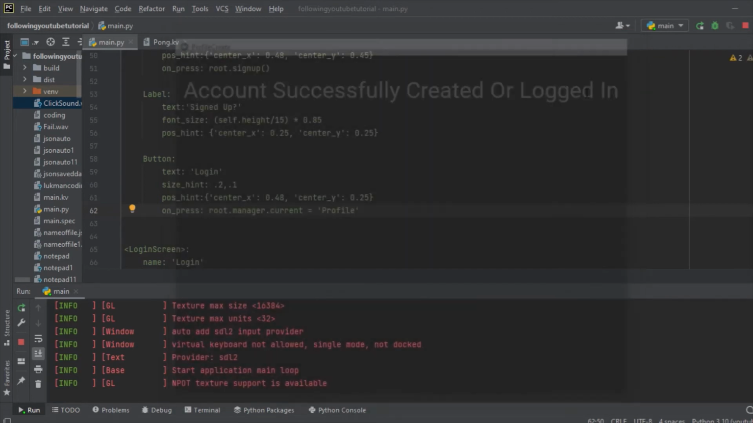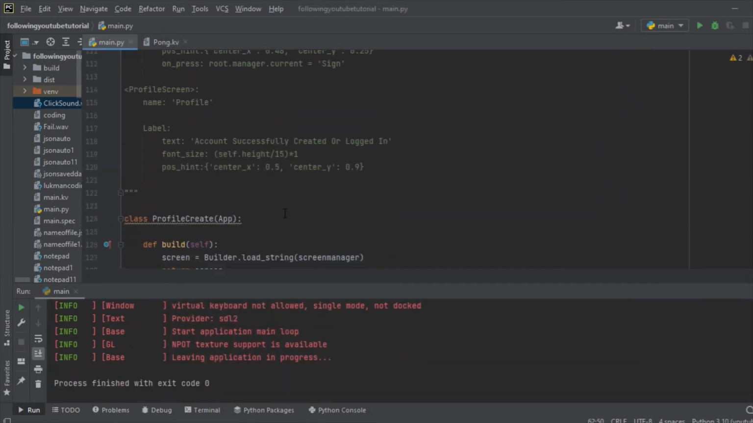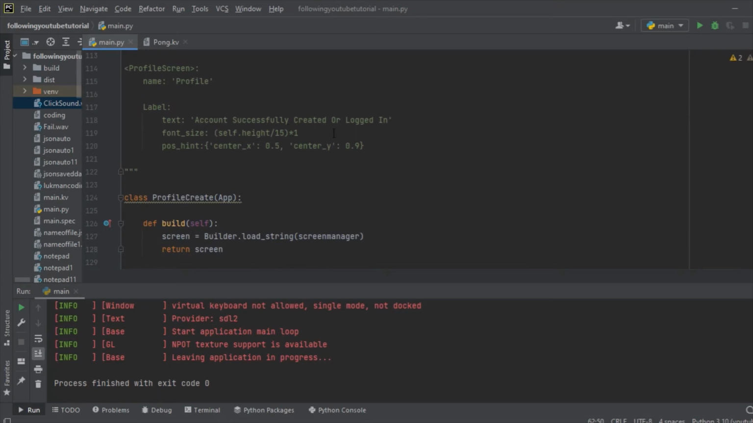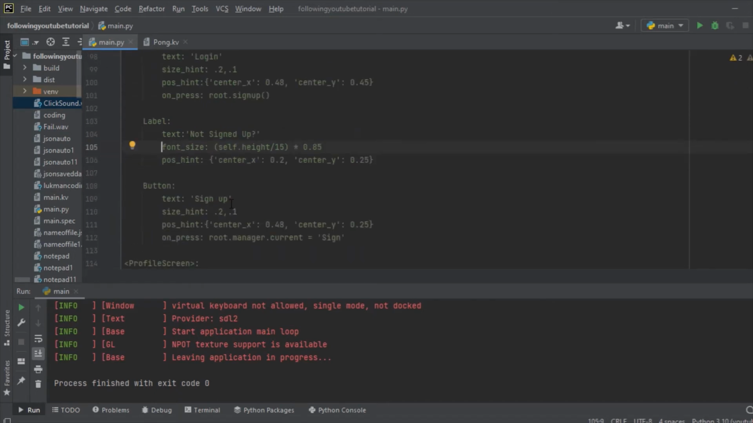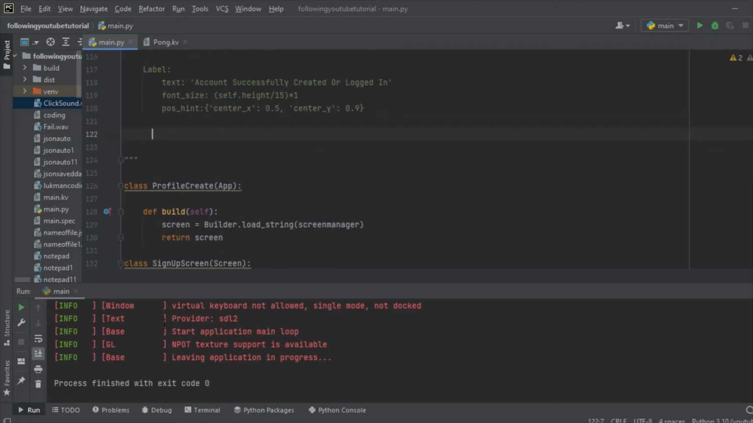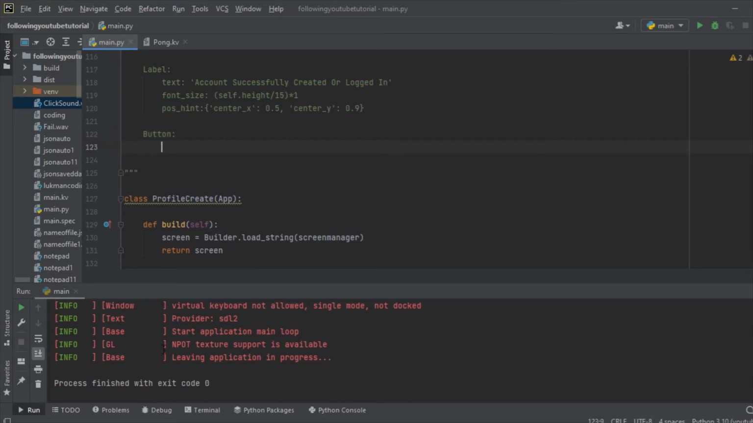So let's add one more thing. The one more thing we want to add now is the button. The button that is going to sign out the program for us. So let's work on that now. Instead of this thing, what we are going to write is button is going to be text, is going to be sign out. The text of the button is going to be sign out.